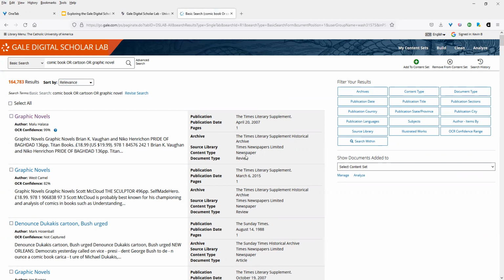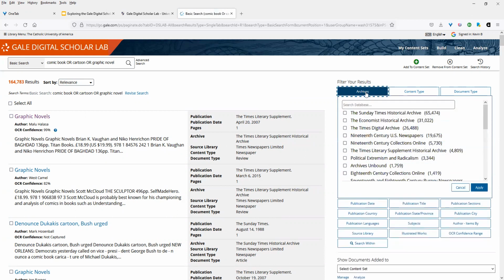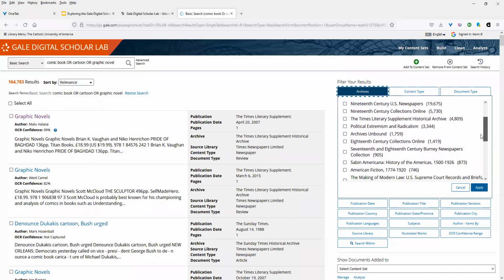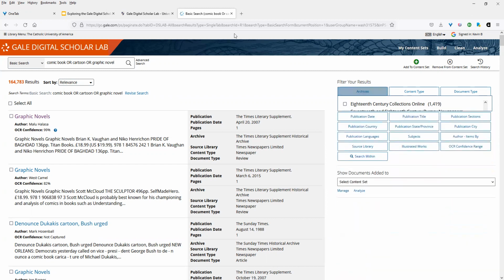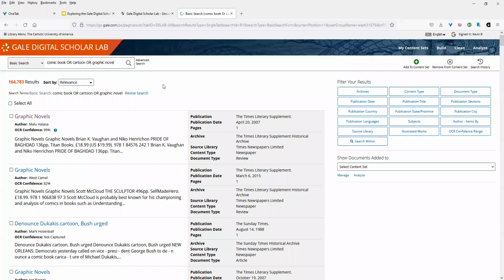They'll tell you where it is right here, what it is, review. Maybe you want to get rid of reviews. Maybe you want to filter your results. So maybe I just want to look at archive. So if I click on that, and this is a great example where that tells you, you can look at this and go, well, maybe I do want to look at the Sunday Times historical archive. Or maybe I want to go further down and go, what, American fiction has 746 and it covers that time? That would be a very interesting search, I think, to find cartoons through that. Why is there so much in there? I got a little bit of curiosity here, just looking at that, right? So you can apply it and restrict that way. So a lot of different ways you can play with this stuff.